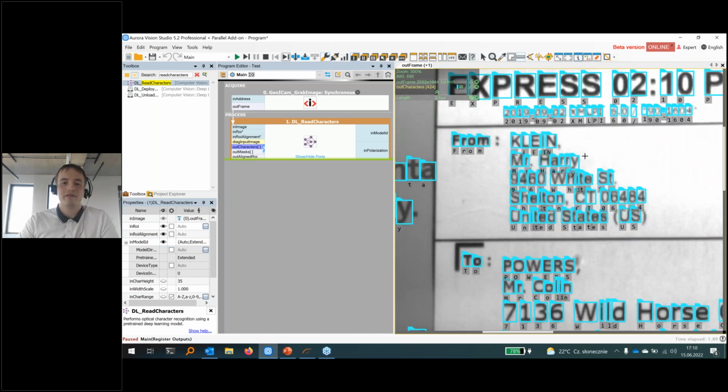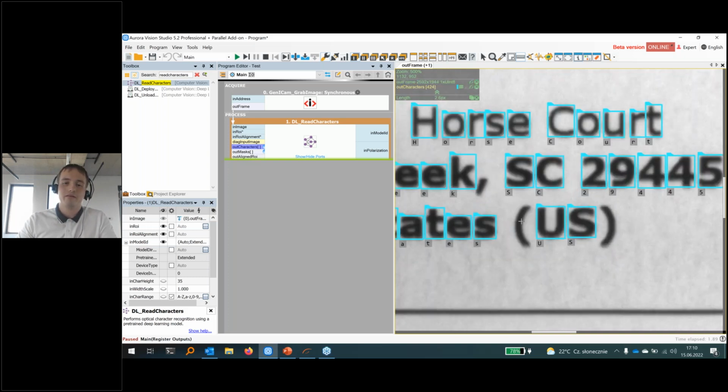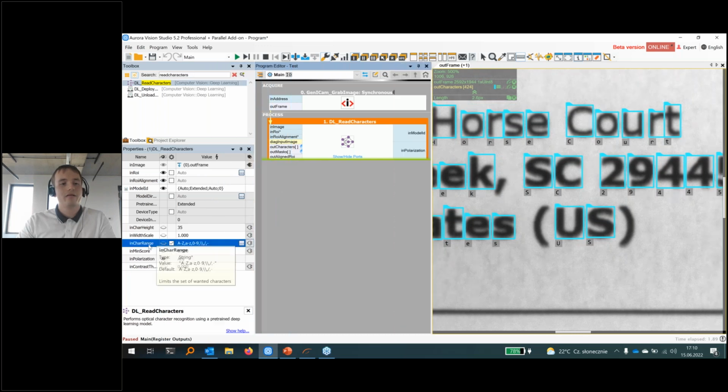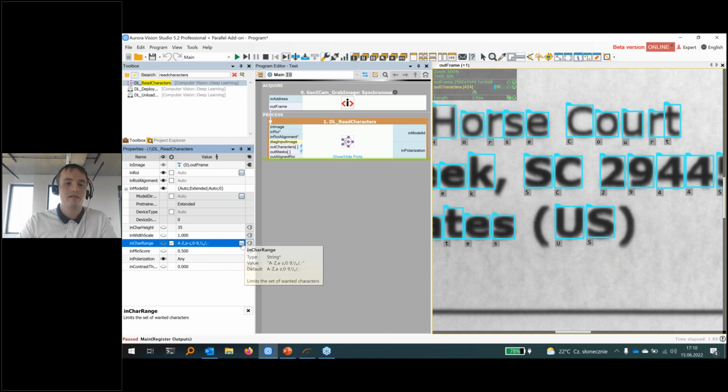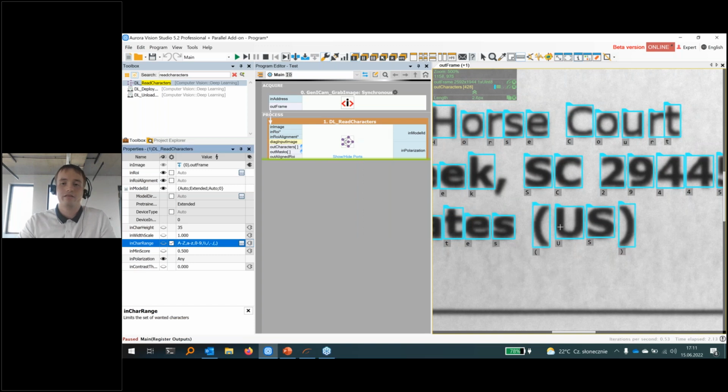And this is just adding one filter, and everything is working without any other preparations. Of course, you may notice some slight problems, like the fact that we don't read the parentheses. So how can we fix that? We have here the input called character range. And as we can see here, we don't have any parentheses. So let's add the parentheses after commas. And now it has started to read them.